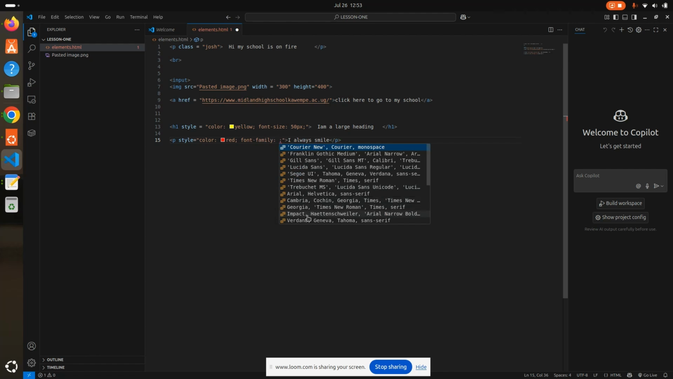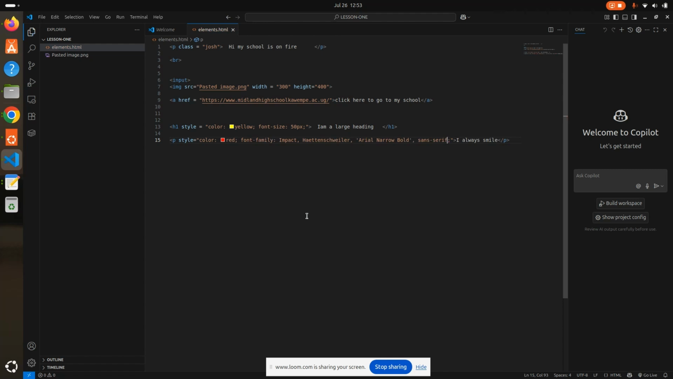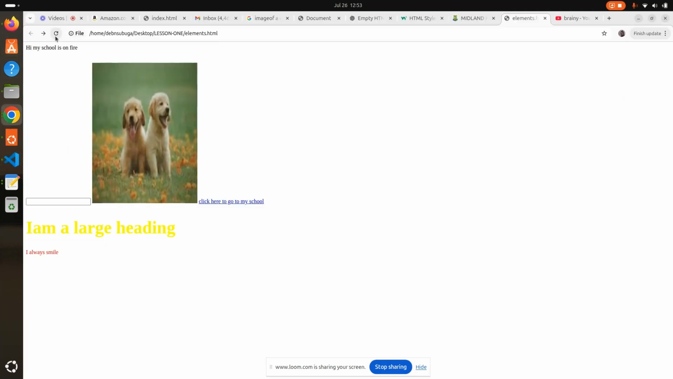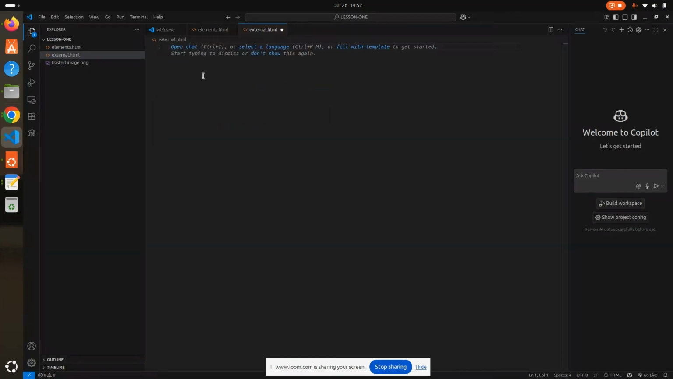You can play around with them. When you start practicing, you'll see them and you just select. And no one ever crams these things, by the way. Whatever you want, just go and find which attribute is going to help you do this, and it will do it for you. All right. That was it with inline styling.